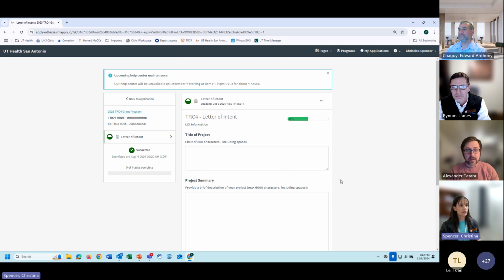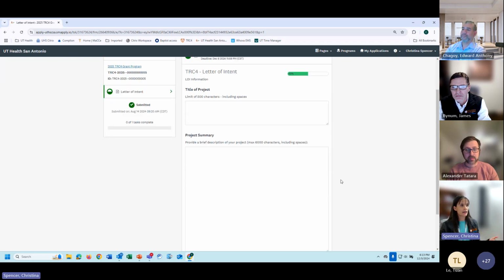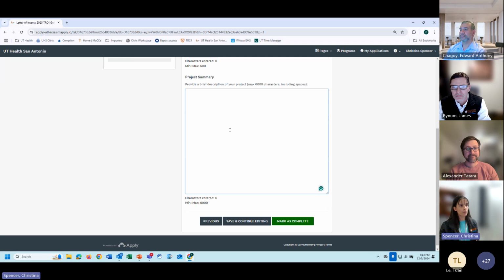Here is where the rest of your letter of intent goes. Please include the title of your project. It is a limit of 500 characters, including spaces. Then you will post your project summary here. It's a brief description of your project, maxing out at 6,000 characters, including spaces. If you were writing that in a Word document, it's about a page and a half.